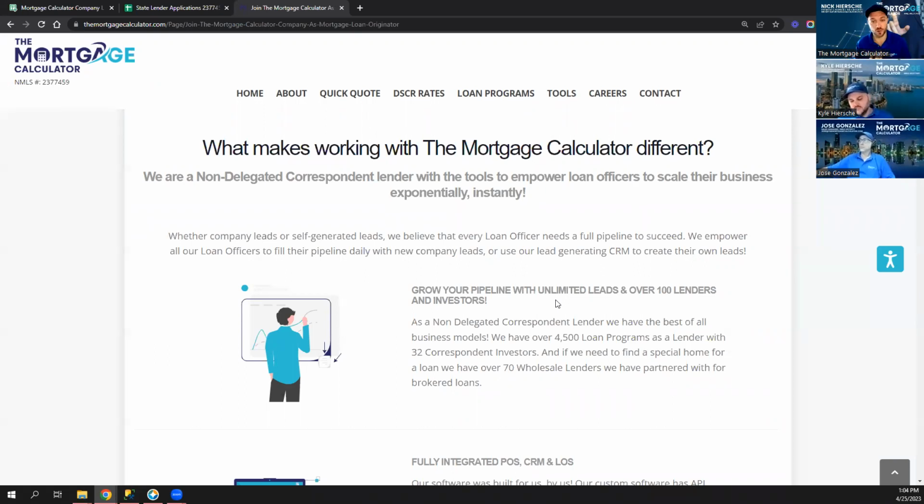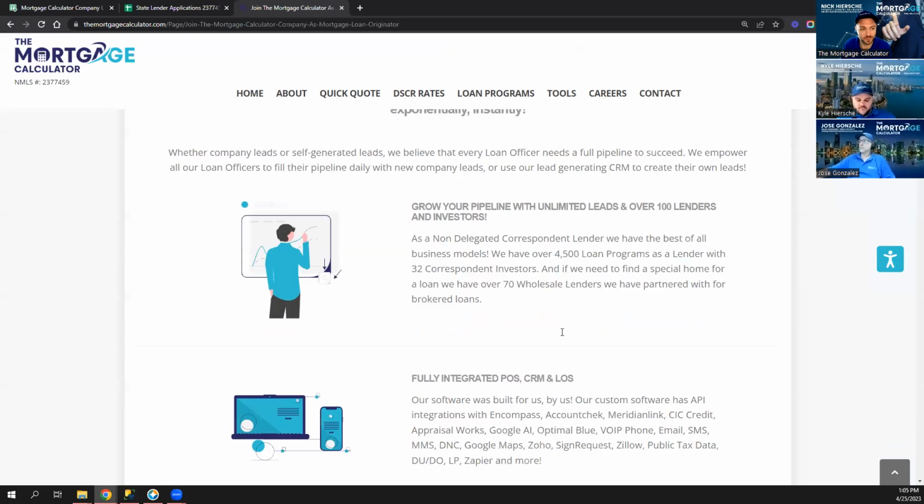But if we need a special home for a lead, because we're focused on leads and non-QM and stuff that doesn't always fit in the box, we have over 70 wholesale lenders we've partnered with where we can still broker the loan if you're used to brokering. So really the best of both worlds. We still have the broker flexibility, but we have the additional flexibility that comes with being the lender as well. You will learn a little bit about that as you get into it. Hopefully that makes sense for those of you coming from different models. We have 2 different hats we wear every day: our lender hat and our broker hat, and non-delegated correspondent is right in between, where we can wear both hats on different days.